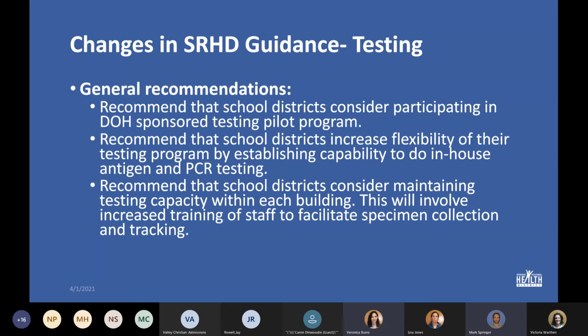Let me get my mic open here so I can talk a little bit. We'll talk a little bit about testing in terms of some common questions that are coming up with some of the testing pilots, as well as some of the issues with our testing protocol that we want to introduce in a little bit more detail here. But we are recommending that schools, especially if they don't have any testing capacity, look at one of several options to get testing capacity within their district and within each building.